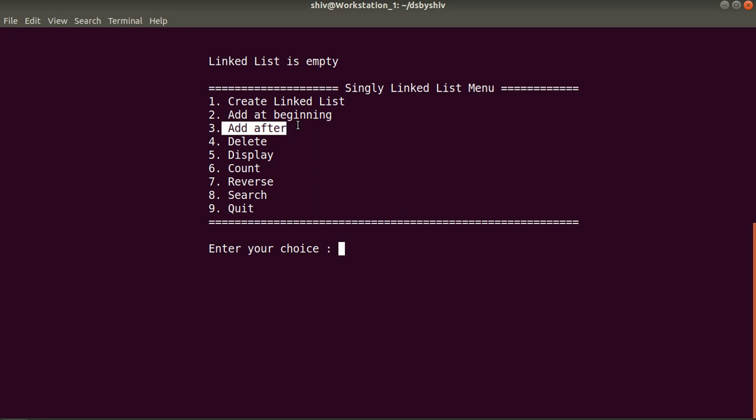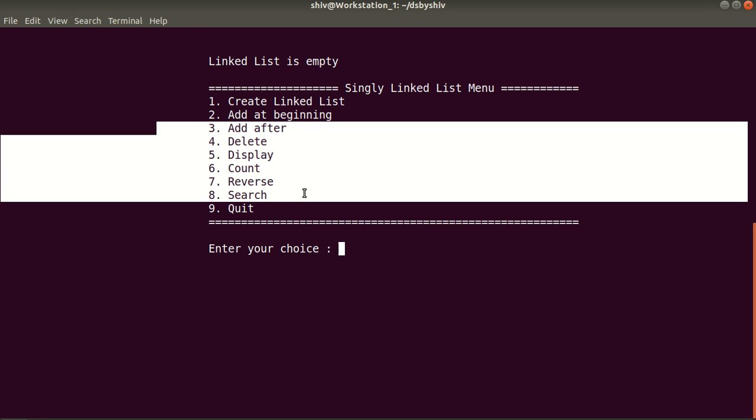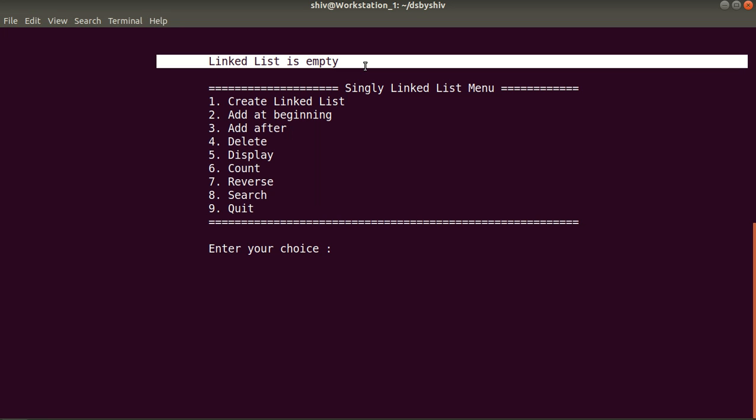Okay, so now I will enter 4 for delete an element. Linked list is empty, same message. 5 for display, linked list is empty. 6 for counting, linked list is empty. 7 reverse, linked list is empty. 8, linked list is empty. Okay, so for options 3 to 8 we are getting the same message, linked list is empty. So it means first we need to make a linked list.